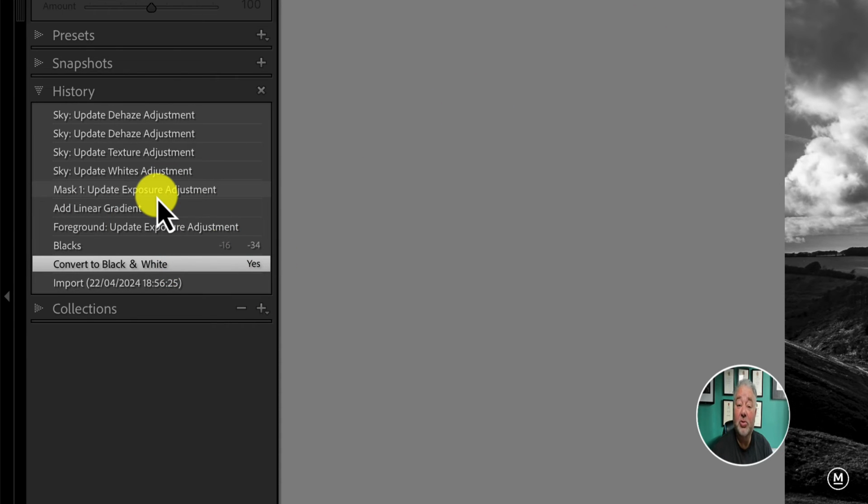So it could be you're doing some sharpening, and you can change this as well. As you go through your workflow, you can change where you want the before and after to go to. So I've highlighted the convert to black and white.